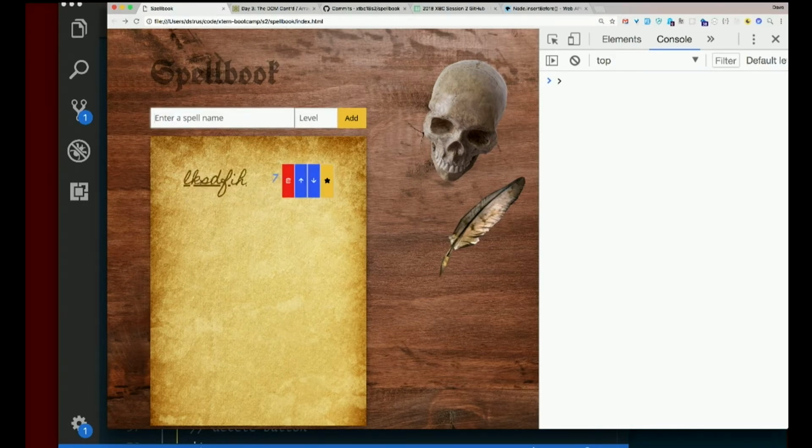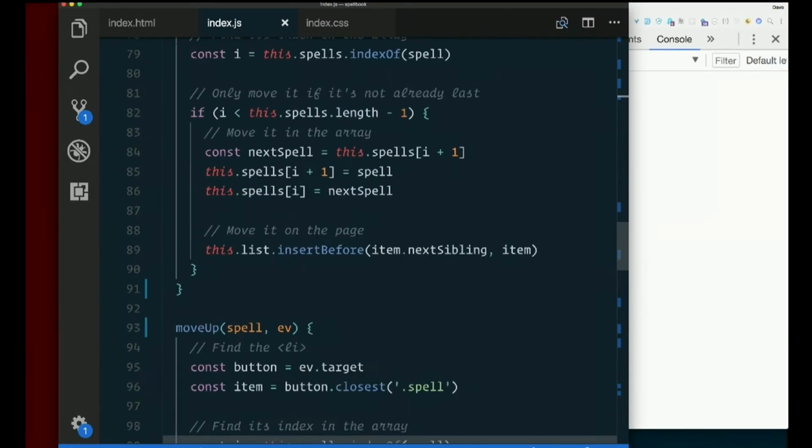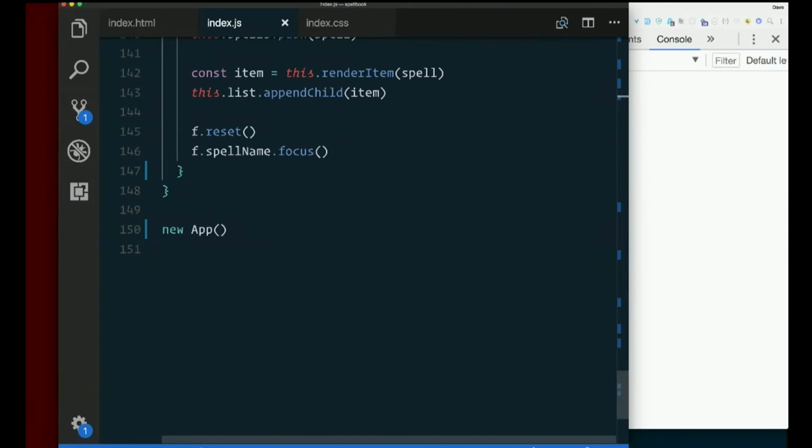Hey. And how did you call the class? You just said app, open, close, or? Keyword new. Okay. App, open, close parens.